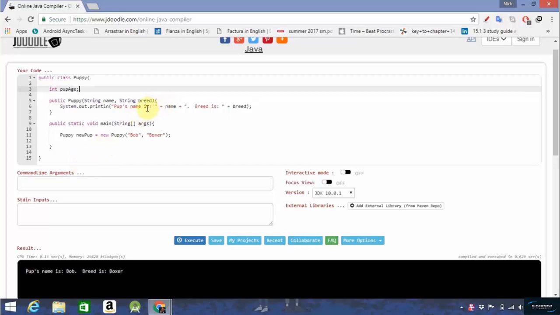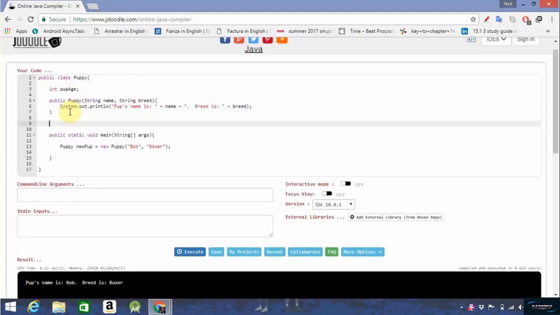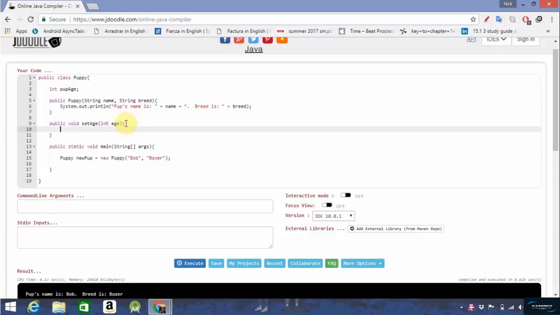So we can leave the pup's name and breed thing here, but we're going to need to create another method inside the class puppy up here that will be able to assign the age. So we're going to go public void set age. We're going to be taking an integer as a parameter because age will be just an integer number. And we're going to set the variable pup age to age right here. And now keep in mind that this age variable will not be able to be accessed from outside this method. It's an instance variable.